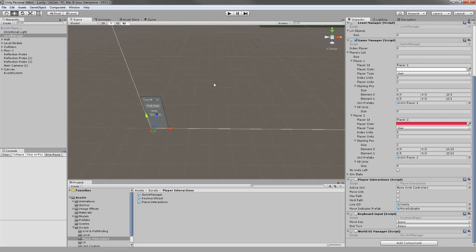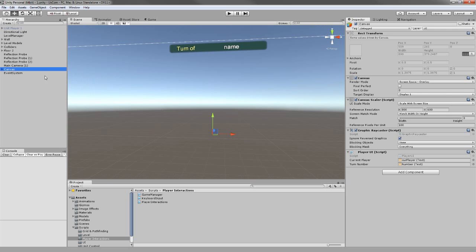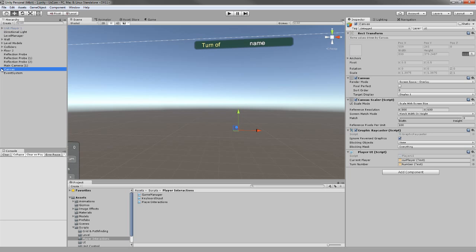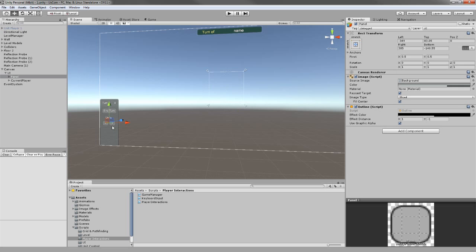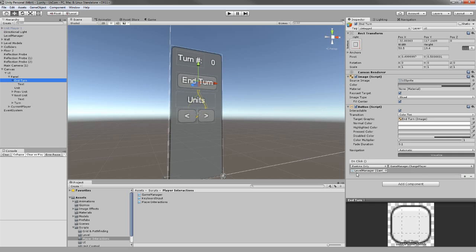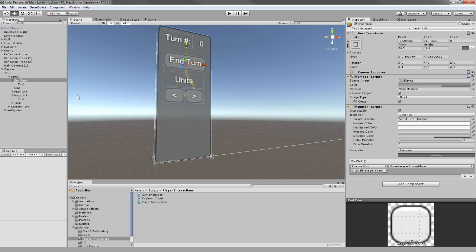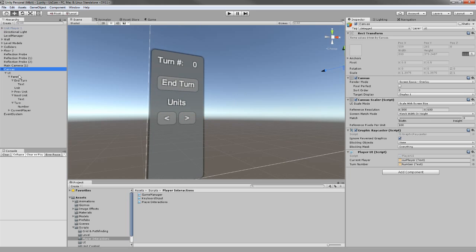Now as far as the UI is concerned, it's really nothing special. We have our canvas, we have the panel, which is the gray part beneath it. And we have our buttons, which we assign the script, which in most cases is the level manager. And for everything I want to change, I have the player UI script over here inside my canvas.